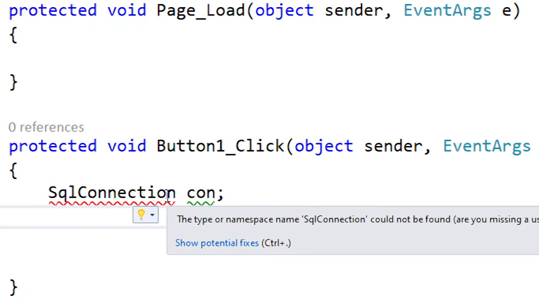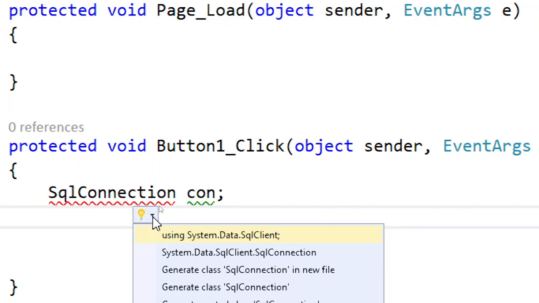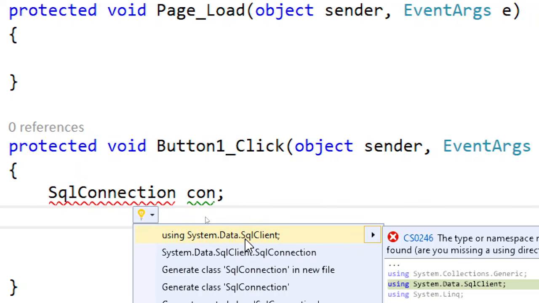Keep the cursor on this and you notice a small bulb appearing down. Click on it and Visual Studio will say, do you want me to import this one? System.Data.SqlClient. Do you want me to use it? It is there. I know that the thing is there, but it is not here, but you have to use that in your code.